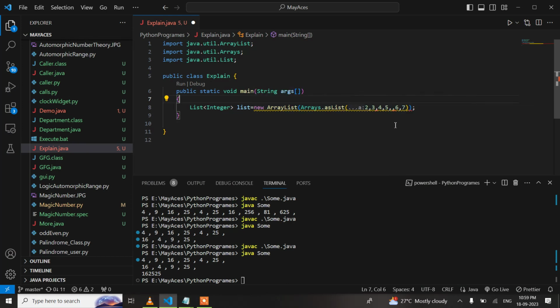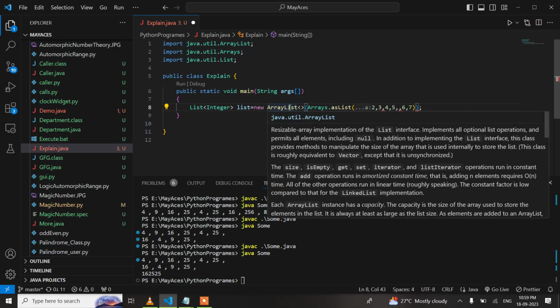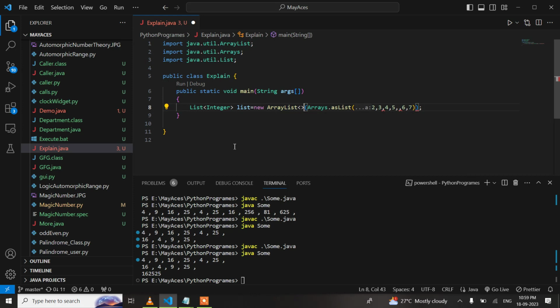Okay, so far so good. New ArrayList, Arrays.asList, and there will be a diamond operator, so a generic type. What I am trying to explain in this line is that List is an interface, and I am implementing it with an ArrayList, and what Arrays.asList does is that it takes some array elements and converts them to a list. I am taking these array elements and converting them into a list.